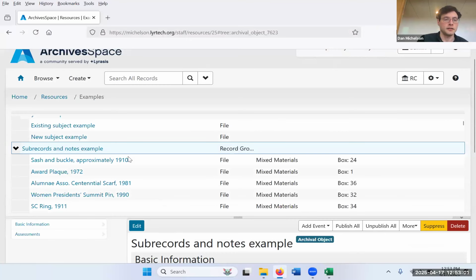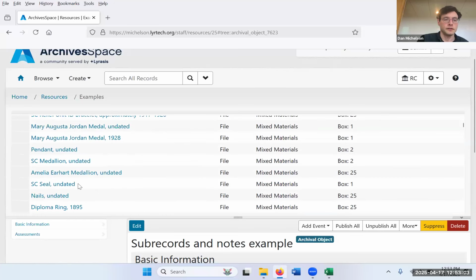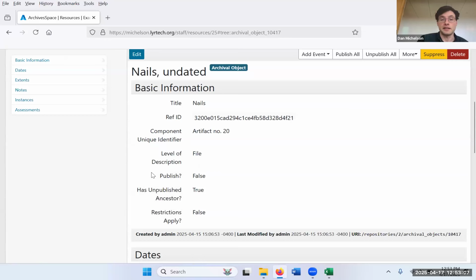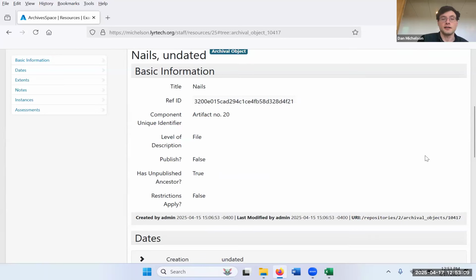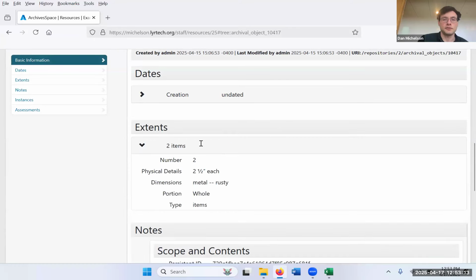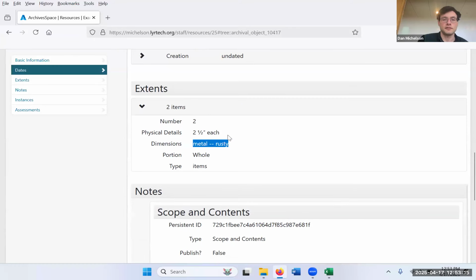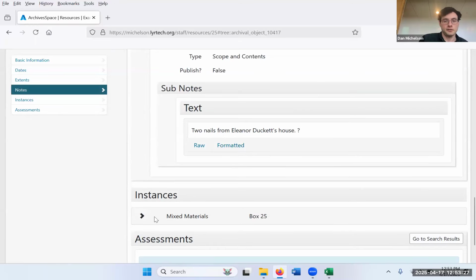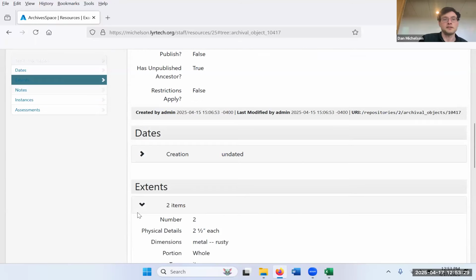And then you can see these nails. Don't ask me why we have nails in this collection. Here's your CUI, dates, 2 items. Well, it looks like these got reversed actually, the physical details and dimensions. So it's 2 nails from somebody's house. It's in box 25 if you're interested.